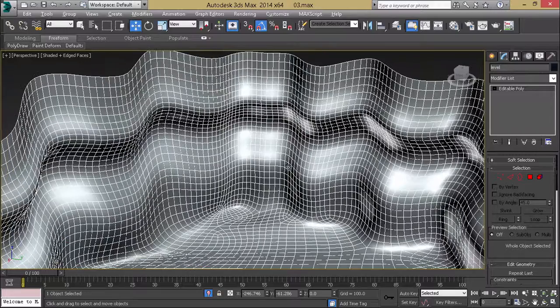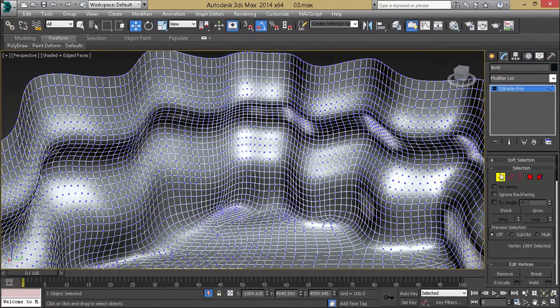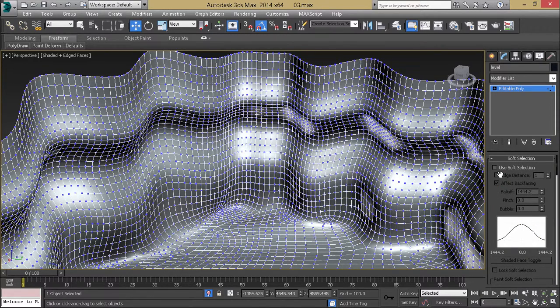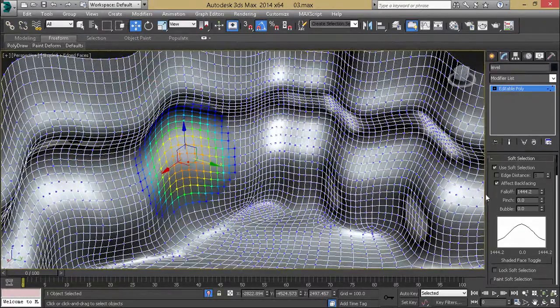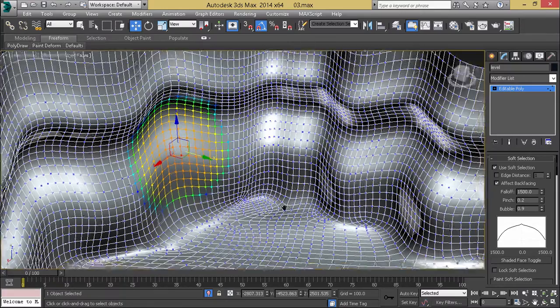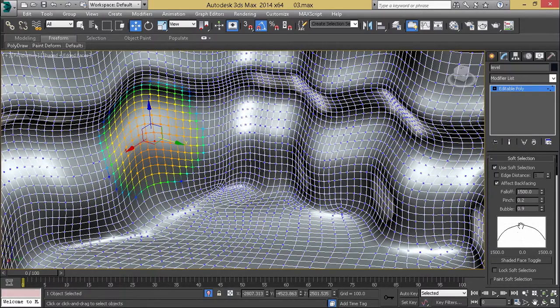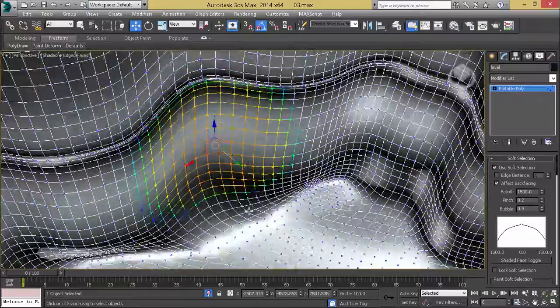And what I'm going to do now is incorporate the soft selection again. So we're going to go into vertex mode, expand the soft selection dialog. We're going to check use soft selection, and I've set my falloff to, we'll just set it to 1500. Right, I'm going to adjust my pinch slightly to 0.2 and push my bubble up to 0.09. Now it kind of resembles, well, I'm not going to say what it resembles, but yeah.